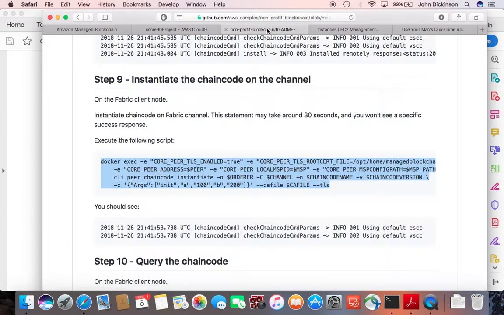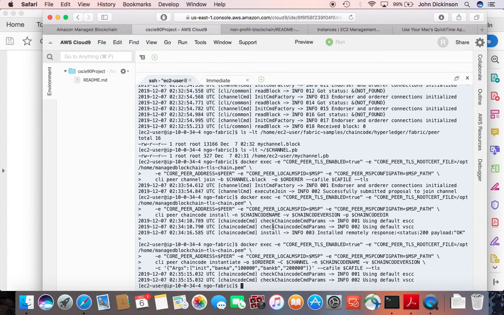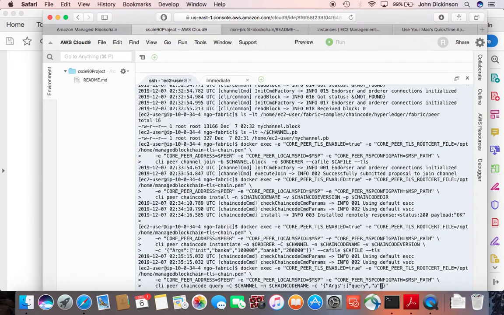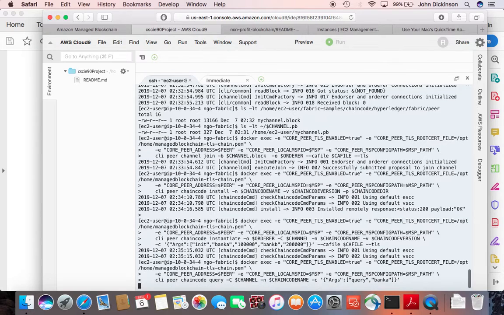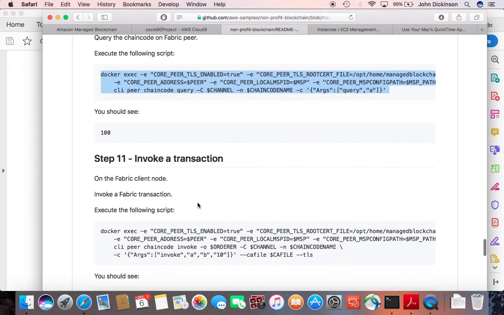So while we're waiting for that, we'll run a query for bank A, and we should see 100,000. So we need to change this to bank A. There you go, 100,000. So the next thing we're going to do is transfer money from bank A.